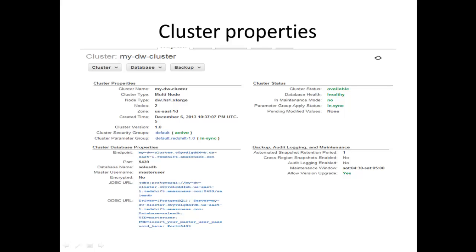Here is a snapshot of the cluster properties. It shows the type of the cluster, my DW cluster, which is multi-node, node type, which is DW HS1 X large, and the number of nodes, that is 2. It also shows that the cluster is available. The cluster database properties shown here are important as they show us the JDBC and the ODBC URLs for connecting to the client applications that we will use, as well as the name of the database, which is SalesDB, and the master user of the database, which is master user.